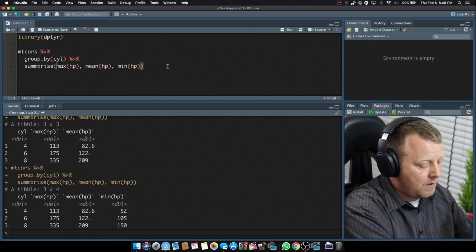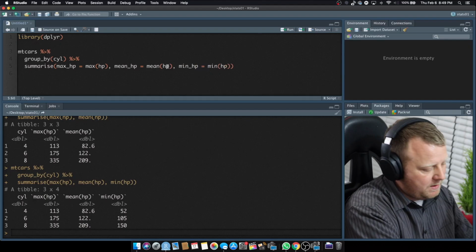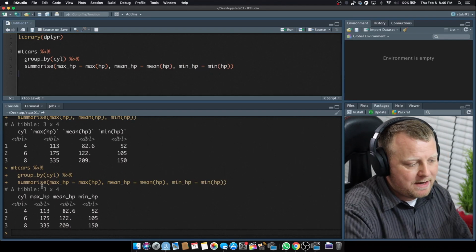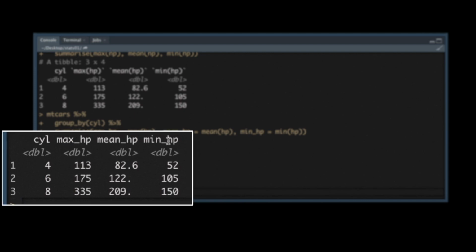That's not a very aesthetically pleasing column name, so let's go ahead and name these. So instead of max, I'm going to actually call it max_horsepower equals, right? And same thing with the mean. And I'm making these names up right now. So max, mean_horsepower equals, and min_horsepower equals. So let's run that and make it a little bit more aesthetically pleasing. So now you see down at the bottom here, we have cylinders, we have maximum horsepower, the average, and the minimum. Pretty cool, pretty powerful stuff right there, right?